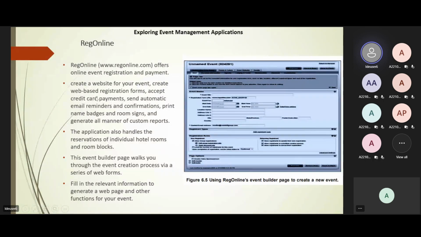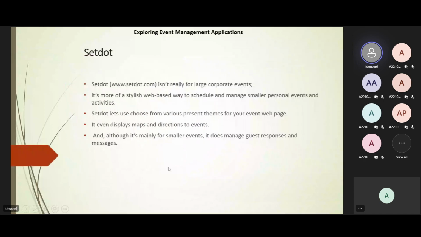Next comes Set.a. Large corporate events, we can't use that because it is only for the smaller ones. If you want to create small personal events, you can use this. We can't use it for large corporate events. We can choose from various preset themes for your event web page, and it displays maps and directions to the events. It's mainly for small events. It does manage guest responses and messages.